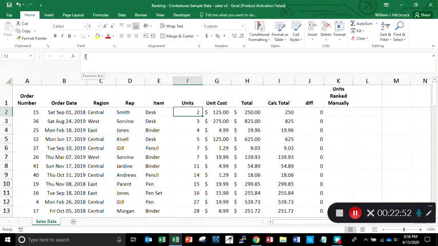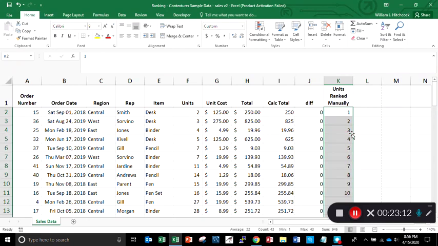So I sort by units. Just type in 1, 2, 3. Format those with a comma format. Get rid of the decimals. And double click on the fill handle and carry this all the way down.